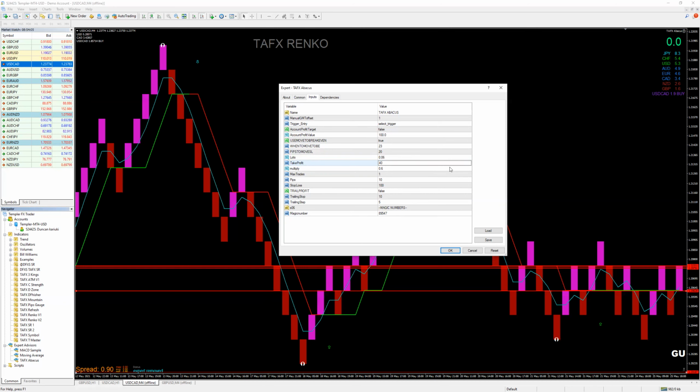This one is for multiplier, forget about that one. That is for those people who want to use the max trade. Some people call it martingale, so you can still use it if you want. You can say in every one brick I would like the Abacus to add another trade.